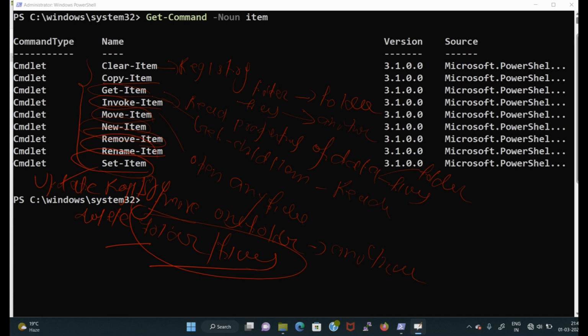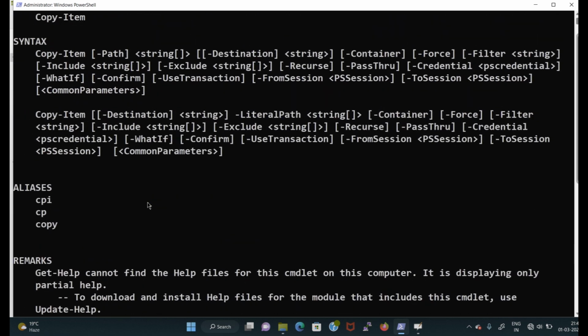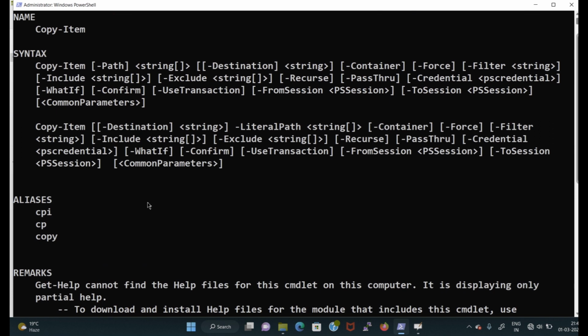So let's try to understand this command one by one. What I'm going to do here is use Copy-Item. So how can we use Get-Help Copy-Item? Hit enter. Now you can see this is the syntax for using this command.